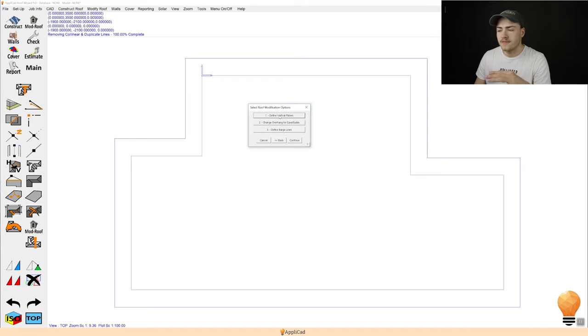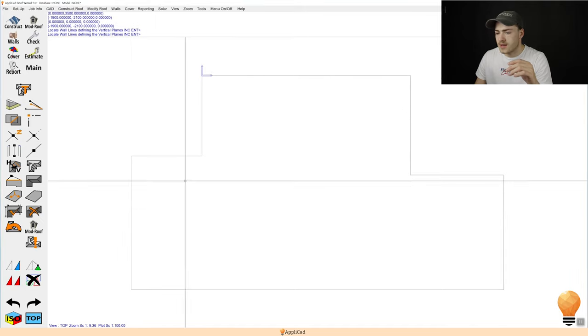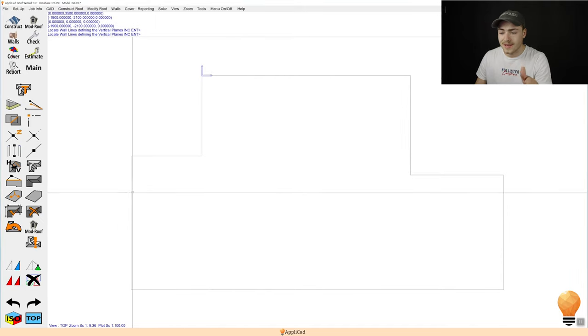Now I'm going to define a vertical plane, which is where we put a vertical plane at the end of a roof, which makes it a gable. So let's make that left one a gable. I'll left click it.